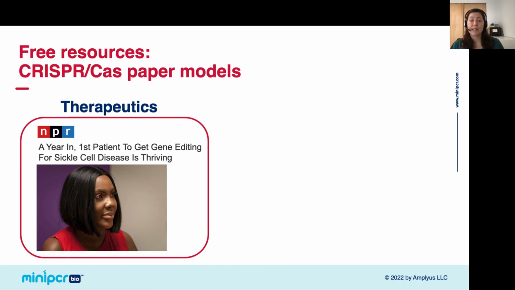So one of the most exciting things about CRISPR-Cas genome editing is how it's been used to make major breakthroughs in both basic and applied science. And we actually made a paper model for each. We just walked through the example of using CRISPR-Cas gene therapy to treat sickle cell disease.